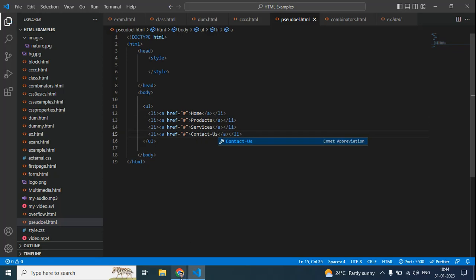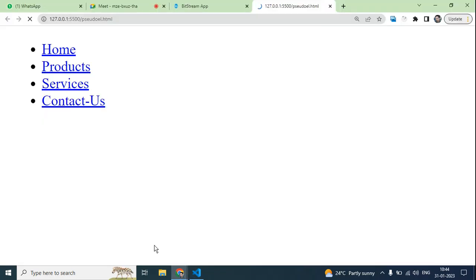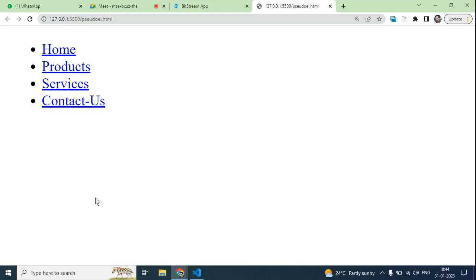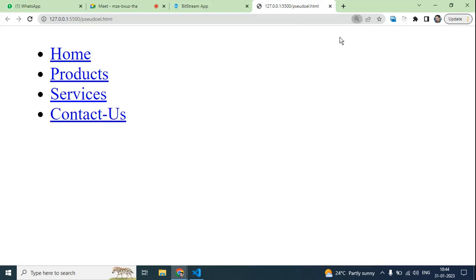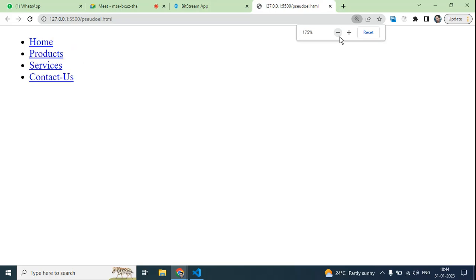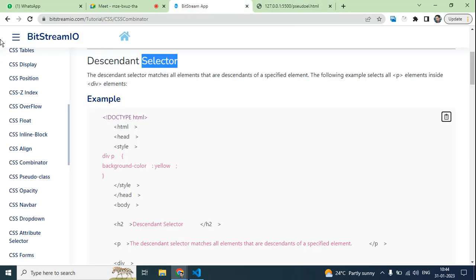So if you see our web page, this is how it is. I'll just reduce the size. This is what you will get once you have written the list. Now this list, I have to make into a navbar like this. Here, can you see? Like this, I have to do this thing. How am I going to do that?